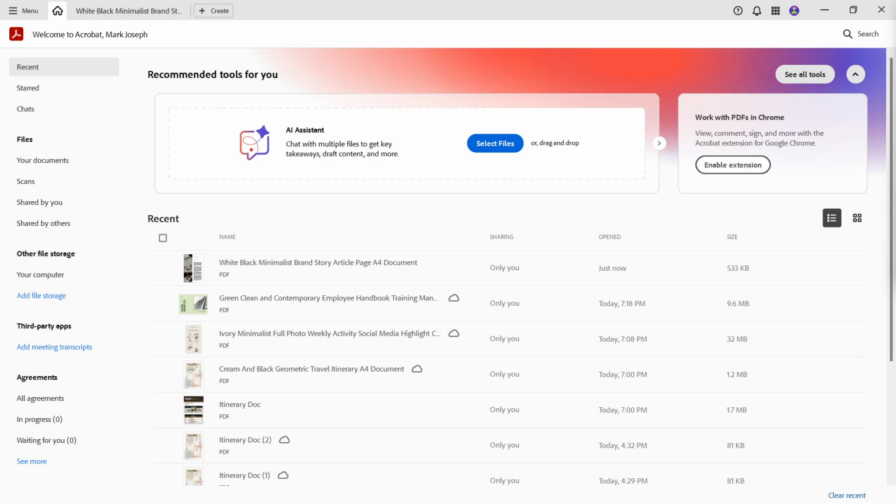In today's video, I'm going to teach you how to bookmark in Adobe Acrobat. Whether you're new to Acrobat or just looking to optimize your PDF workflow, bookmarking is a fundamental skill that can enhance your digital document experience. So let's dive right into it.